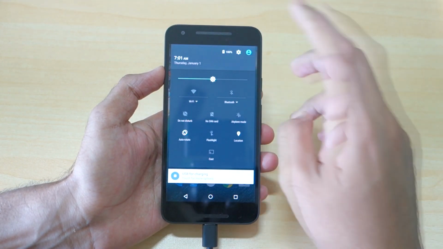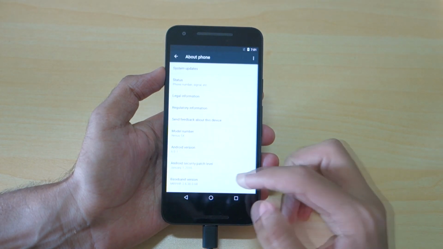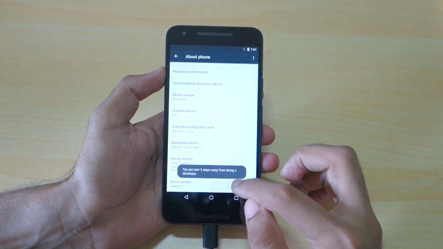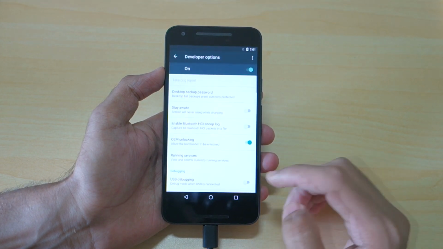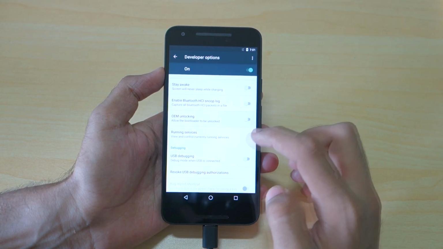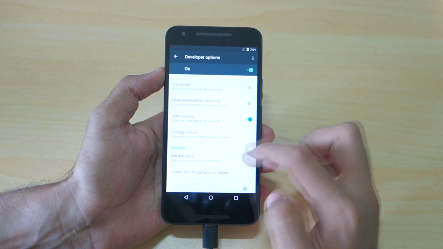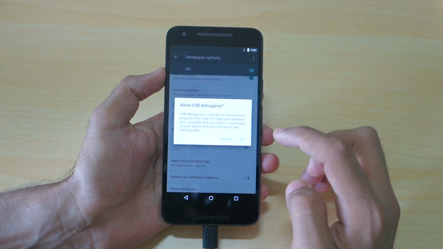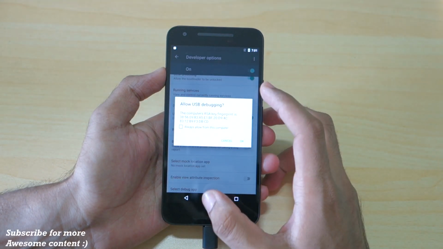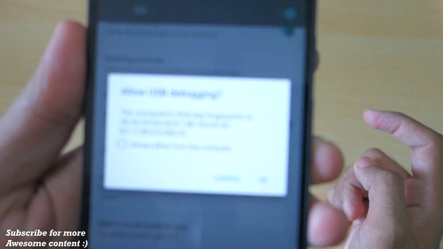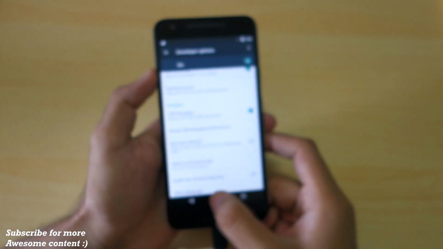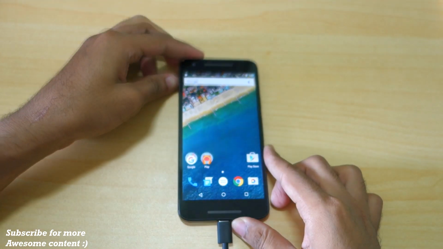In order to root the phone, just go into About Phone, then tap on build number 7 times. As you can see, it will say you are now a developer. Then go into developer options and make sure that OEM unlocking is enabled. So enable OEM unlocking and then enable USB debugging also. And if you get something like this, that is allow USB debugging, then select OK. And that's pretty much it on the phone.